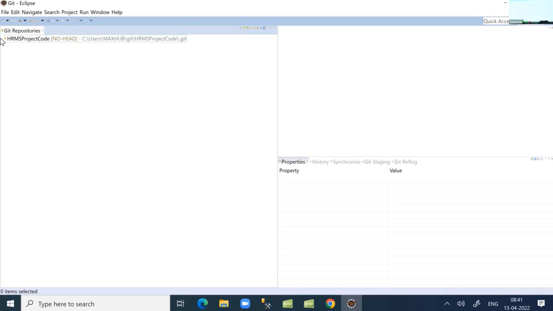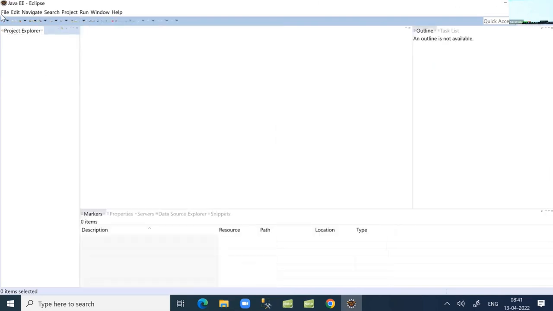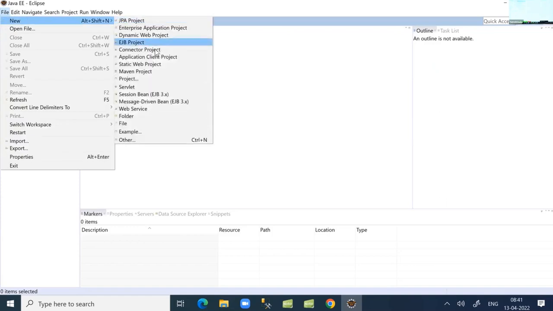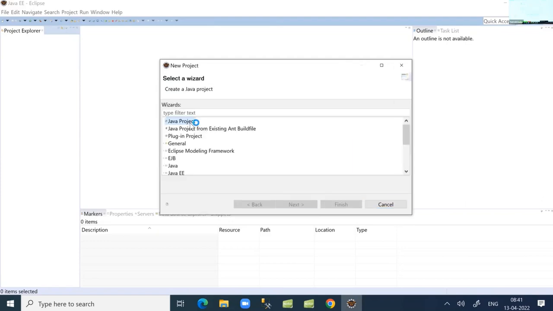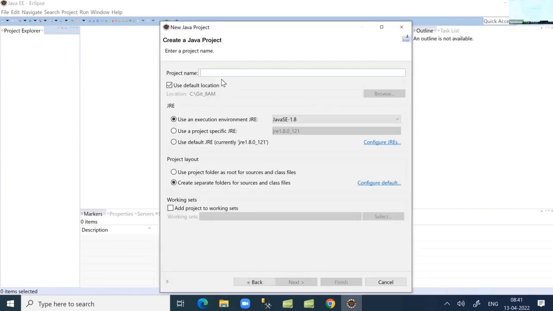Then, go to Java perspective. Create a new Java project. Java project or Maven project, that is your choice. Give some name. RNHRM. Your repository name can be different. Your Java project name can be different. OHRM. Finish.